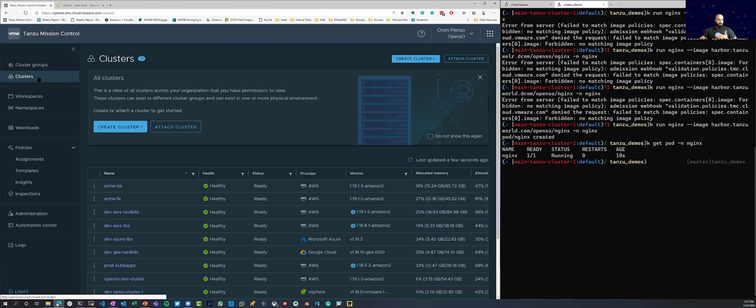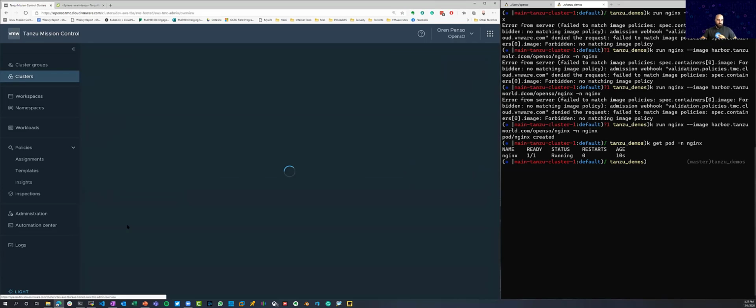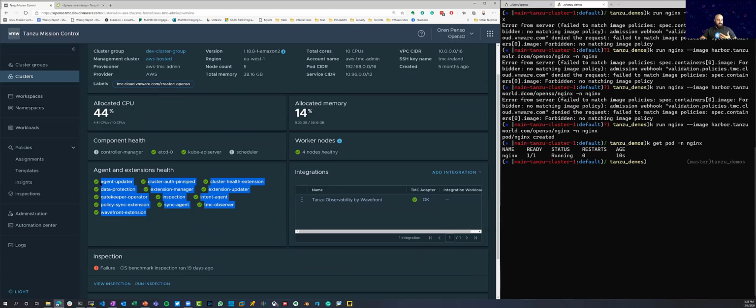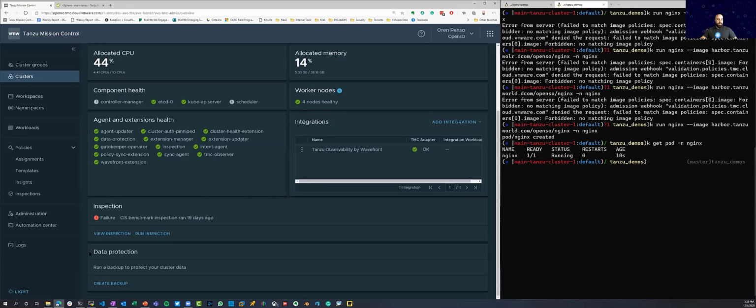Another example I can show in the next 2 minutes that I have left, another value proposition of Tanzu Mission Control, is the operational pain you're getting: allocated CPU, allocated memory, components health of the Kubernetes, nodes health, Kubernetes and Tanzu Mission Control health state. You can create backups in data protection, and you can do inspections. In this case, this cluster didn't pass the CIS benchmark, but it did pass the conformance benchmark.